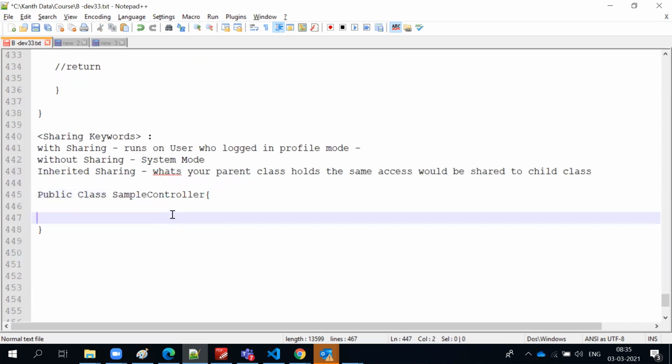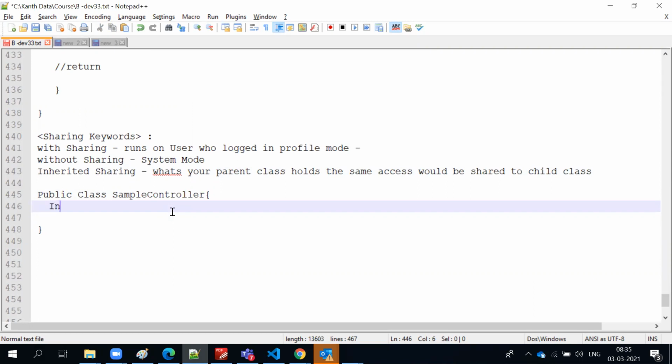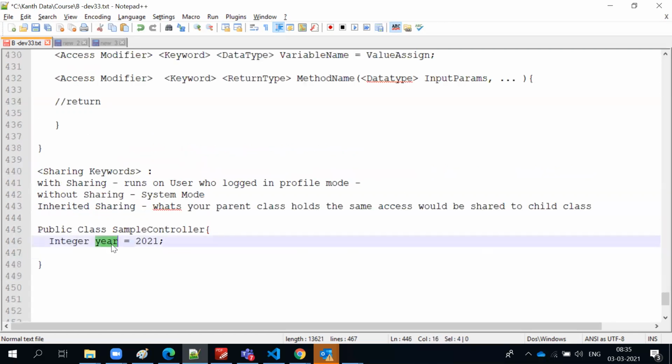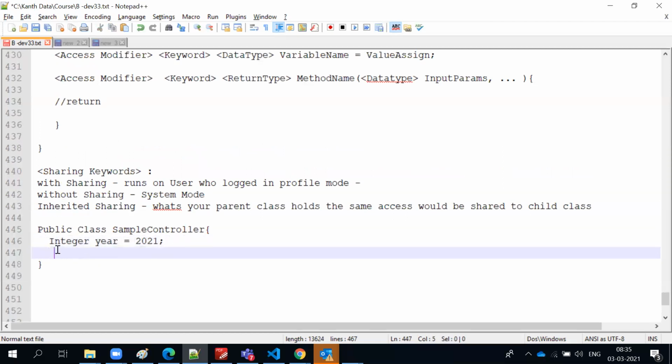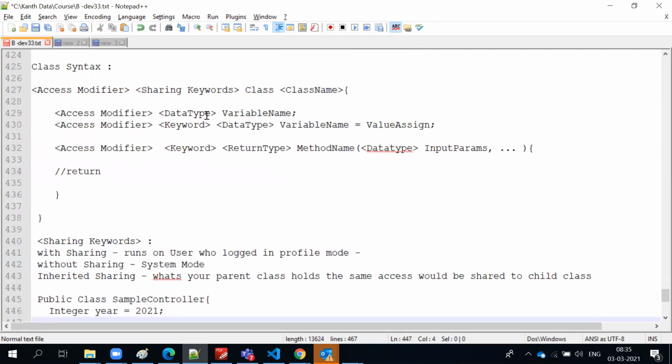So what is the variable that you want to use here? You can say integer year, and the year is 2021. It's a number, so I'm just giving it here. So integer year 2021, just like a simple data type, here we are assigning the name to 2021. Okay, now the variable is done.